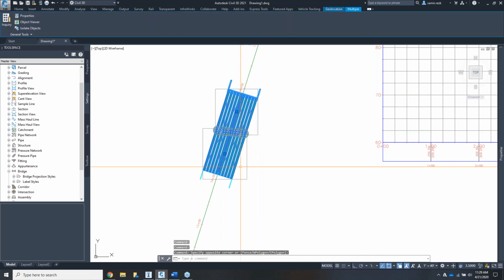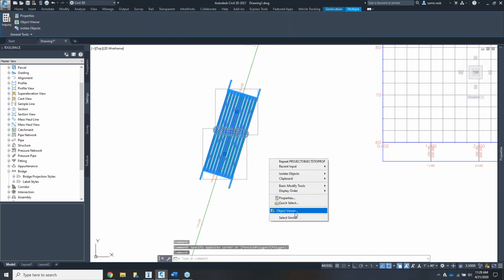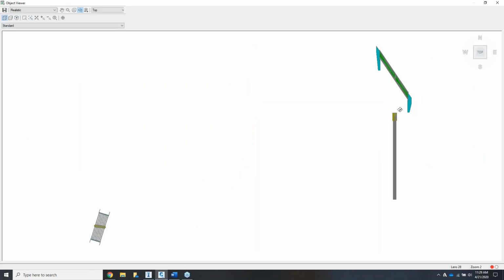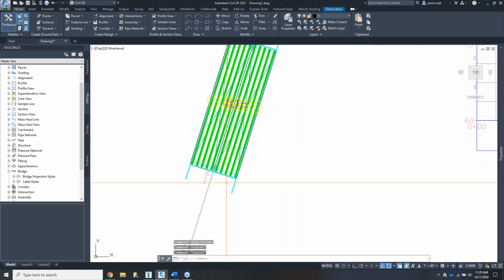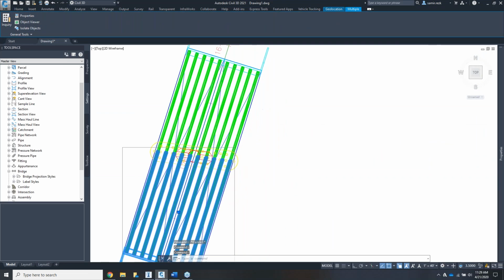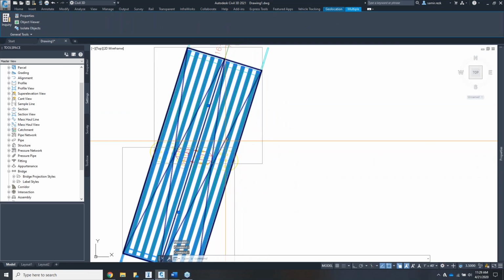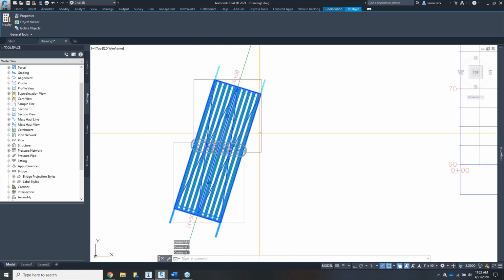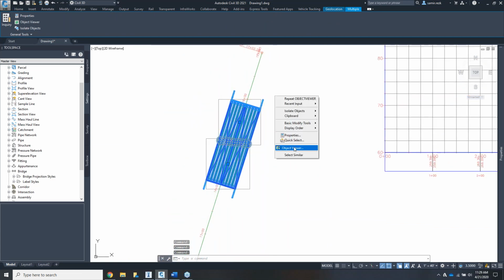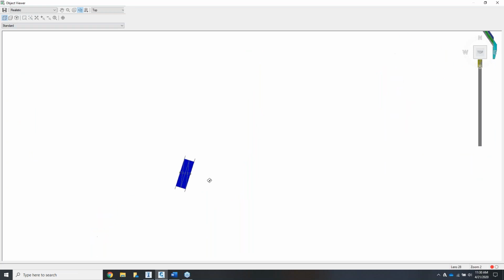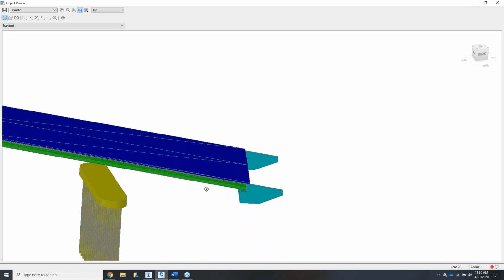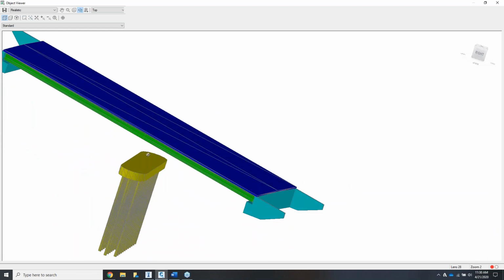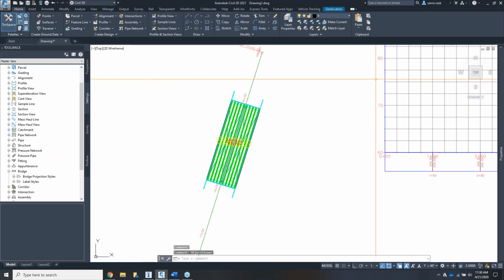This is also a 3D object, so I can look at it in Object Viewer. I have my profile selected. So here is the actual bridge object. I'm missing my pier in the middle here.